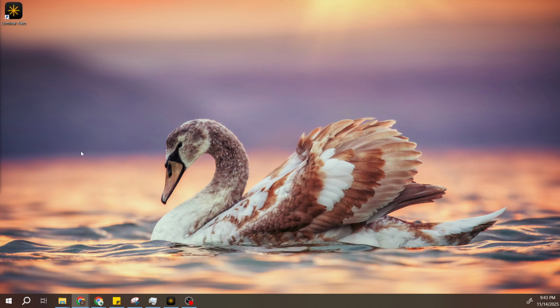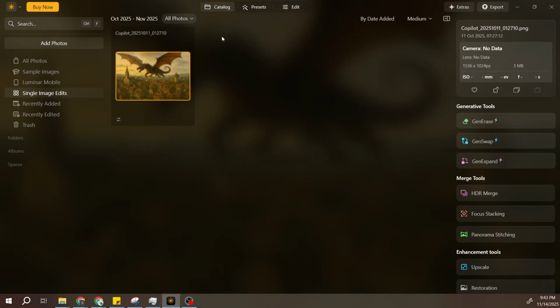First, let's start by launching Luminar Neo from your desktop. Once you've got the application open, you'll want to navigate to the Catalog tab. Here, you'll see a list of your existing images, or if you're looking to add a new one, you can do so by clicking the Add Photos option. This allows you to select an image directly from your computer's storage.